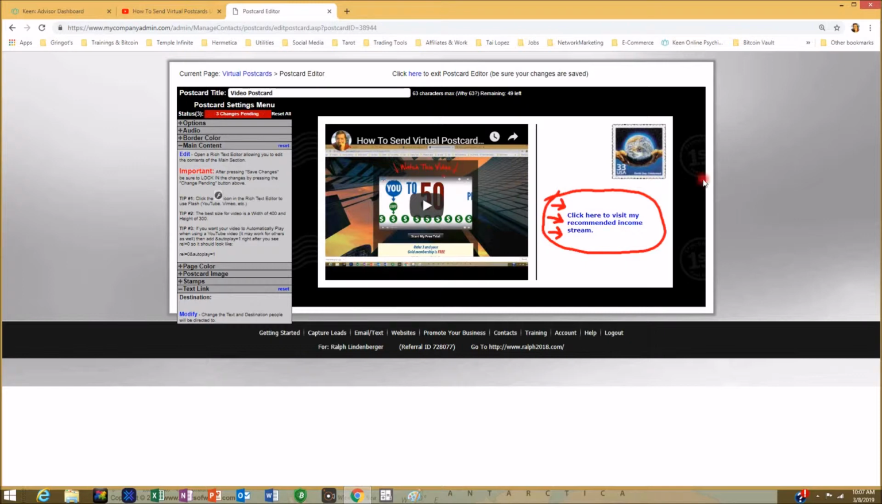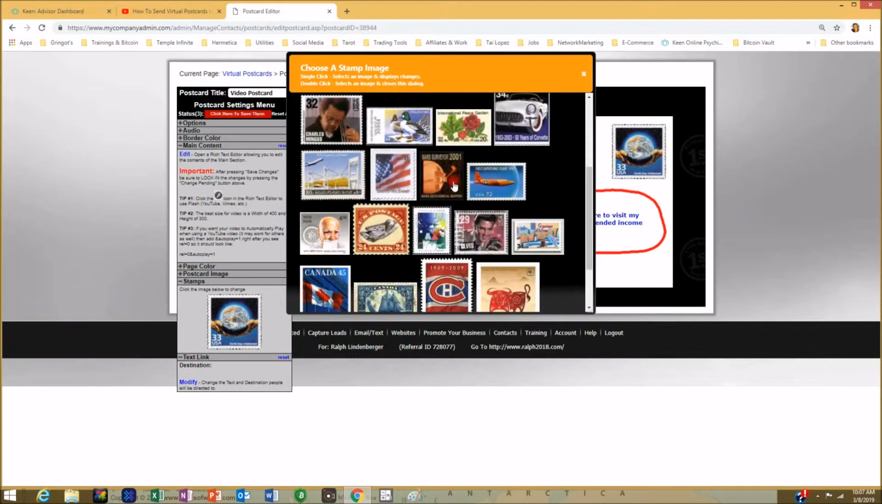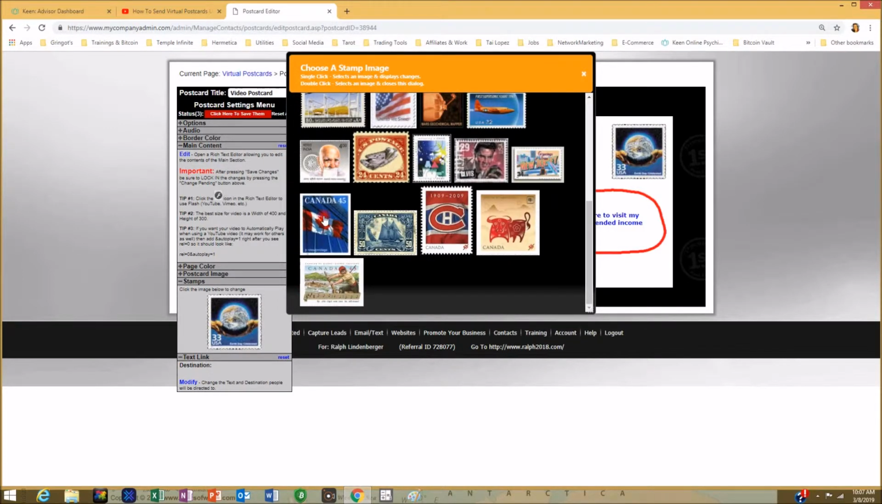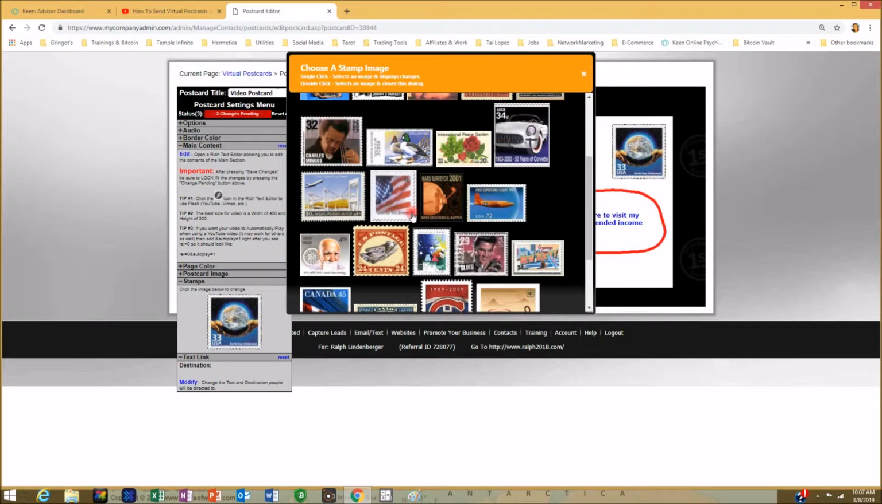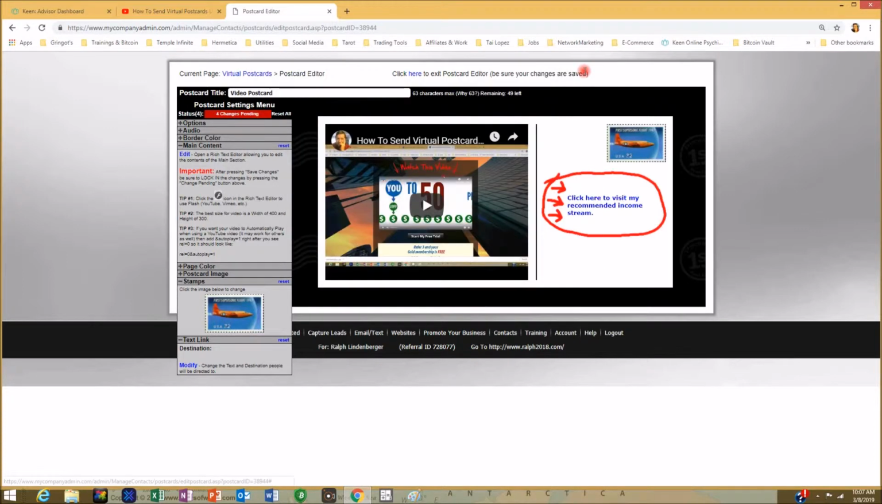What if you want to change this stamp? Well, you can do that. You've got a lot of stamps here to choose from. You can do something old-fashioned, something a little more contemporary, an Australian stamp, flag, USA, an old-fashioned stamp there, Canada. Let's just go with this one right here. Just do an airplane. And there, we've got that done, and all we have to do is just click the X, and there we've changed our stamp.